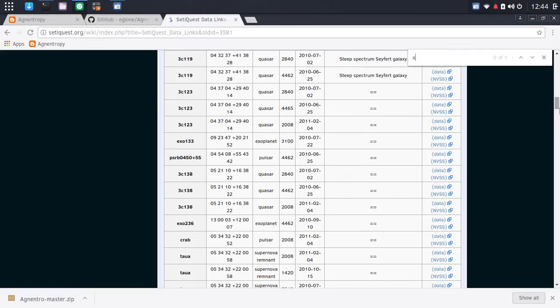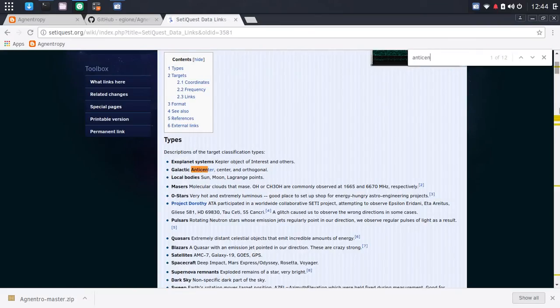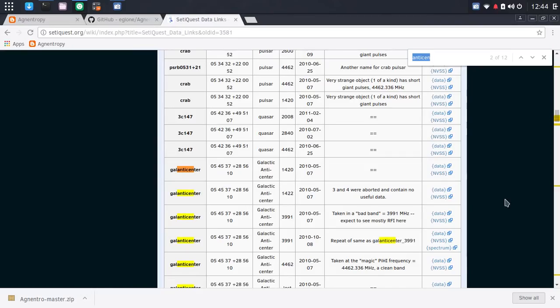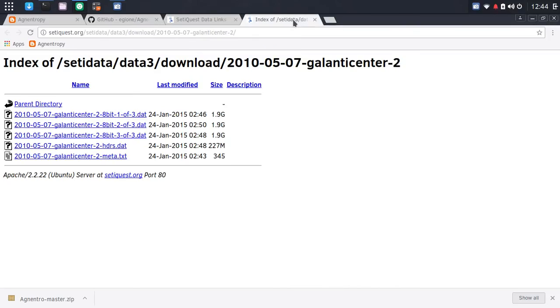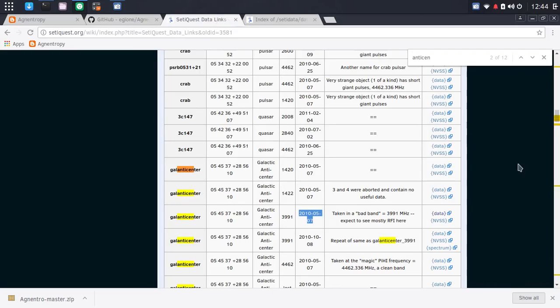What we're actually looking for is the galactic anti-center data. So here we go. Yeah, 3991 megahertz, and this is at 2010 May 7th. We're going to take that. Just randomly, I picked file 2 of 3 here. It's pretty big, 2 gigabytes. It's going to take you a while.